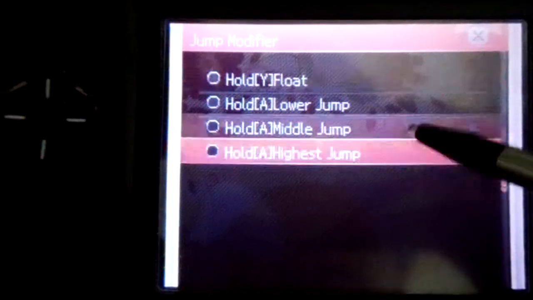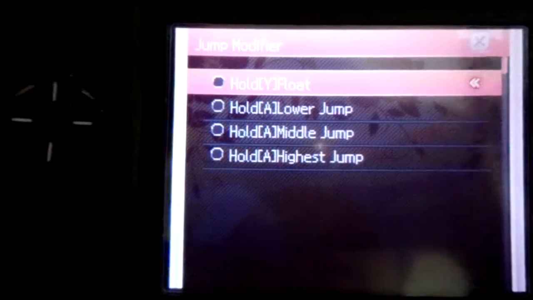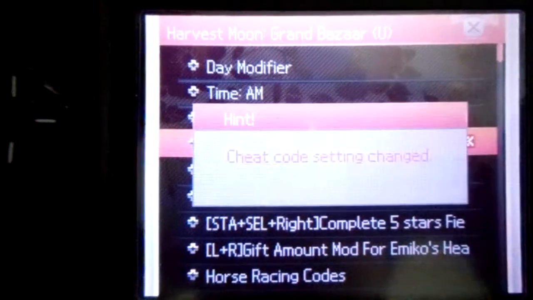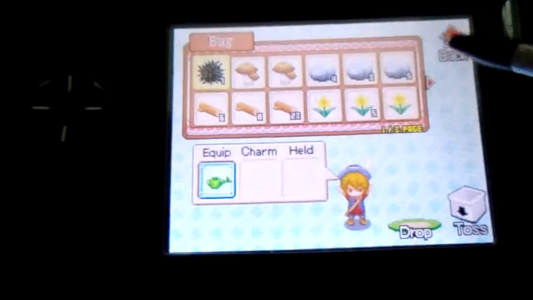So it's kind of nice. Let's see, we'll just have hold Y to float, I guess. Come on, there you go. Okay. And now let's test it. And yes, we do float. So we know that cheats work.